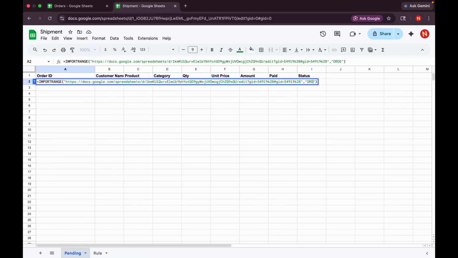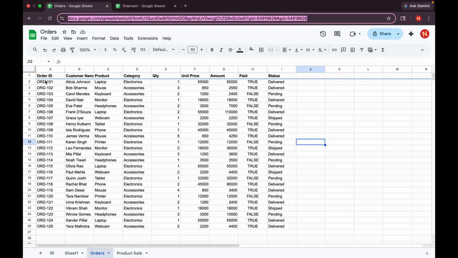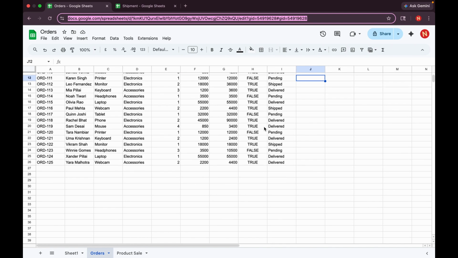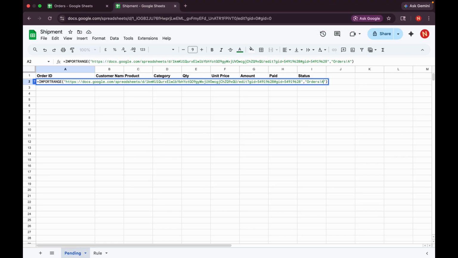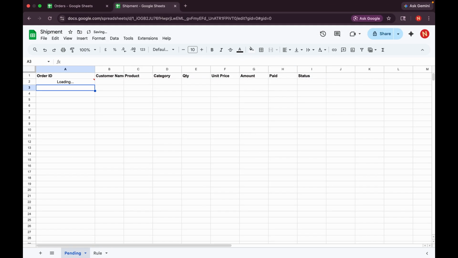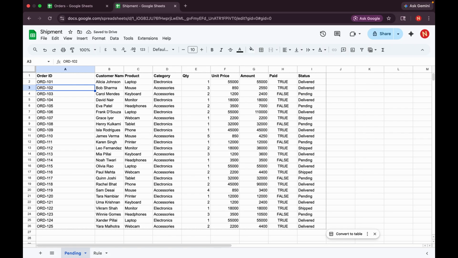So we define the sheet name along with an exclamation mark, and now the range. The range is from A2 to I26, A2 colon I26. And here's the matching.